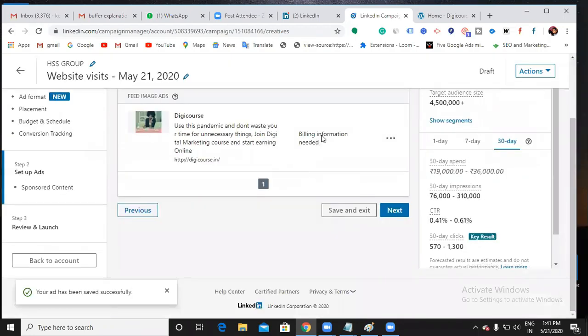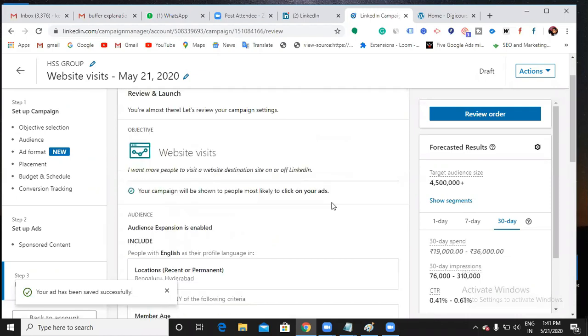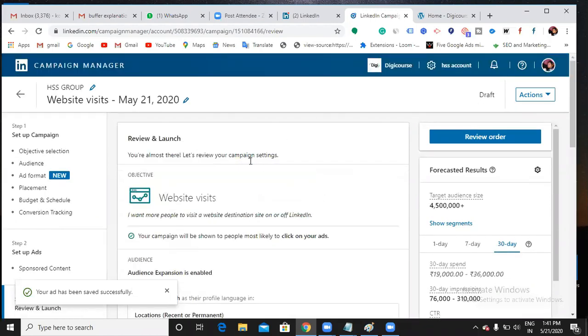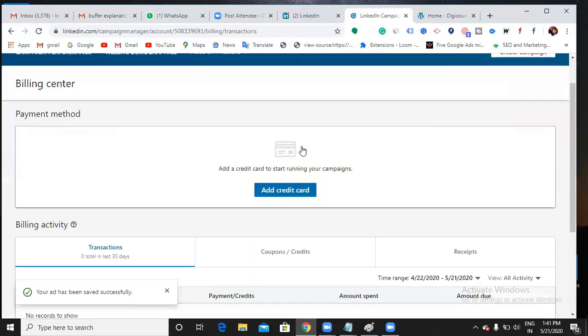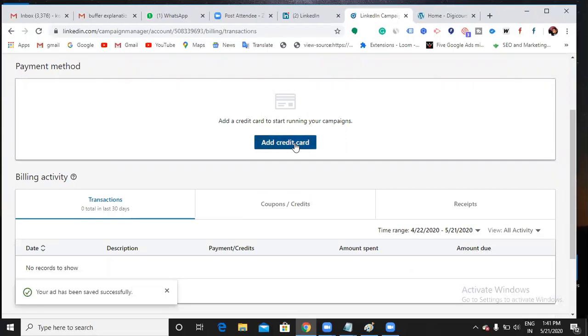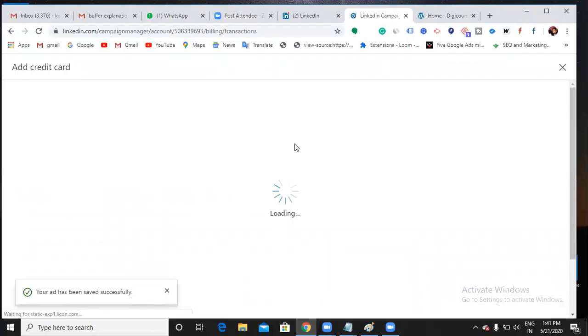Now billing information is required. So click on next. So this is how I create a campaign and ads in LinkedIn. If you want to give billing information, you can directly give it here. Go to the billing center. You can add credit card and debit card details here, and then start running your ads.